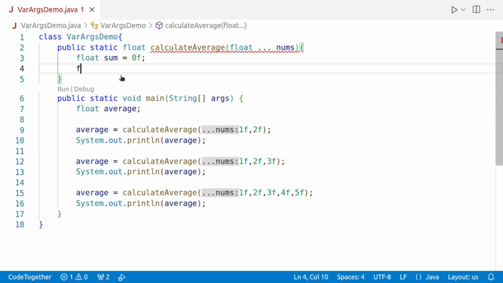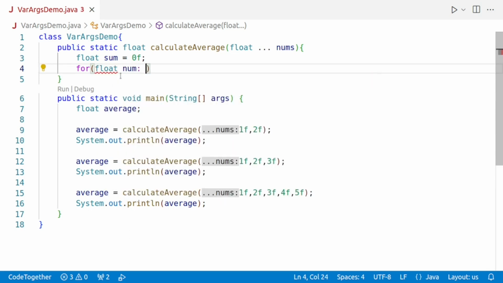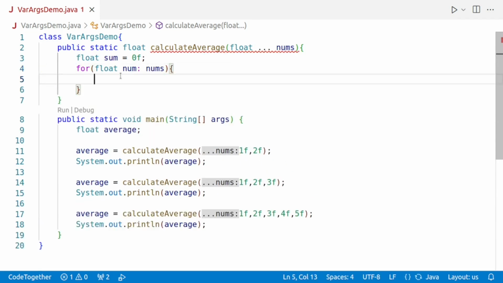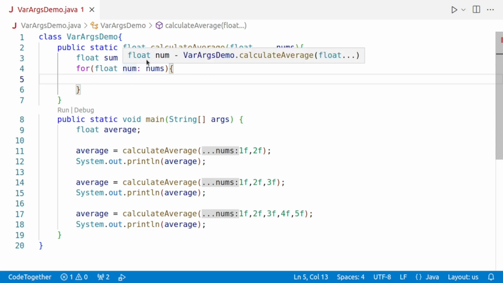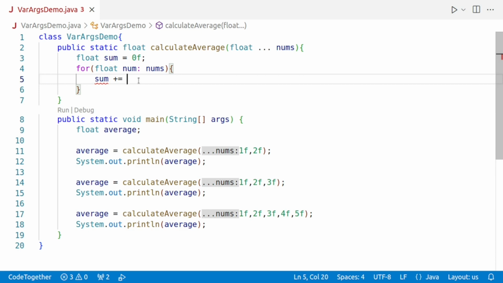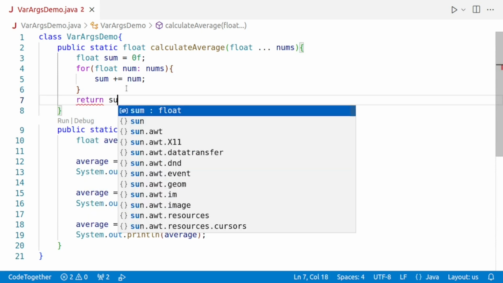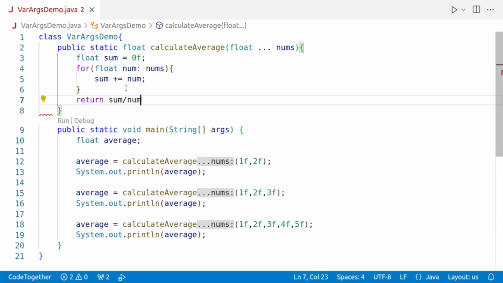So let's do the traversal. We'll say for float num colon nums, and this will allow us to traverse through all the elements. That is, each time the variable num will assume one value of the array nums. So we'll say sum plus equals num, and once we have the sum, we'll go out and we'll say return sum divided by nums dot length.